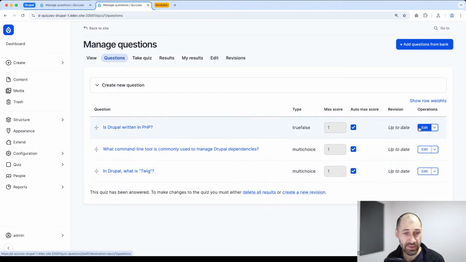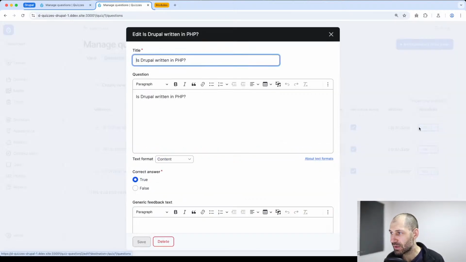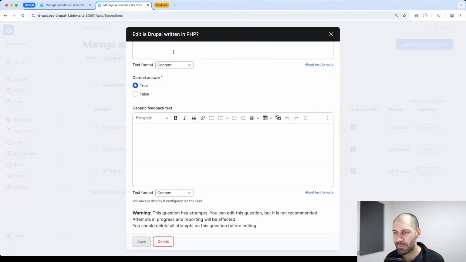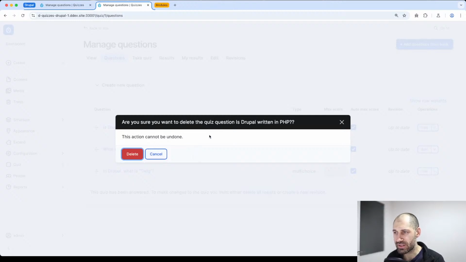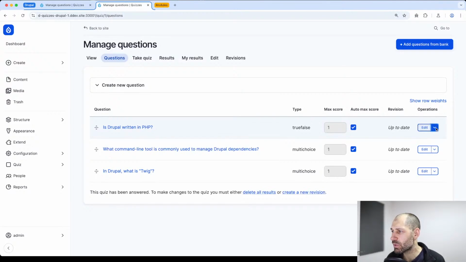Okay, this is something that I learned just now. If you come along in here and delete it, so click on the delete button, it will delete the actual question. Okay, so this can't be undone. Fair enough. If you want to remove it, then you need to click on remove from the side here.